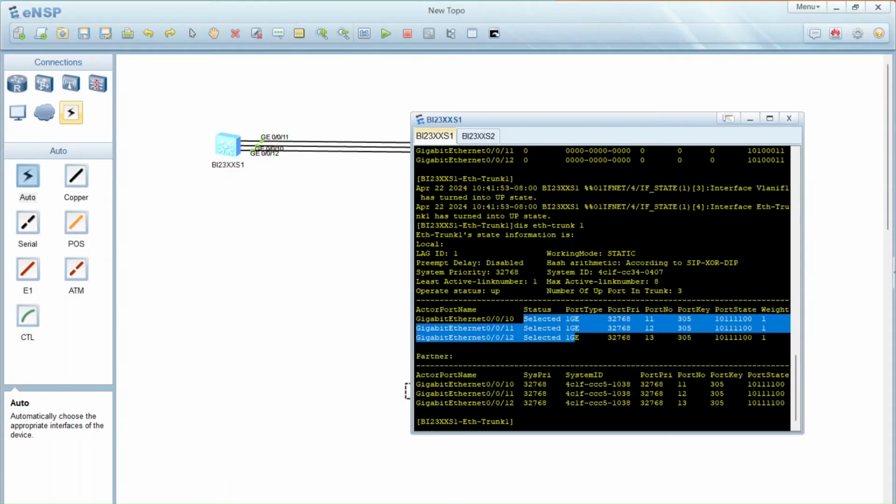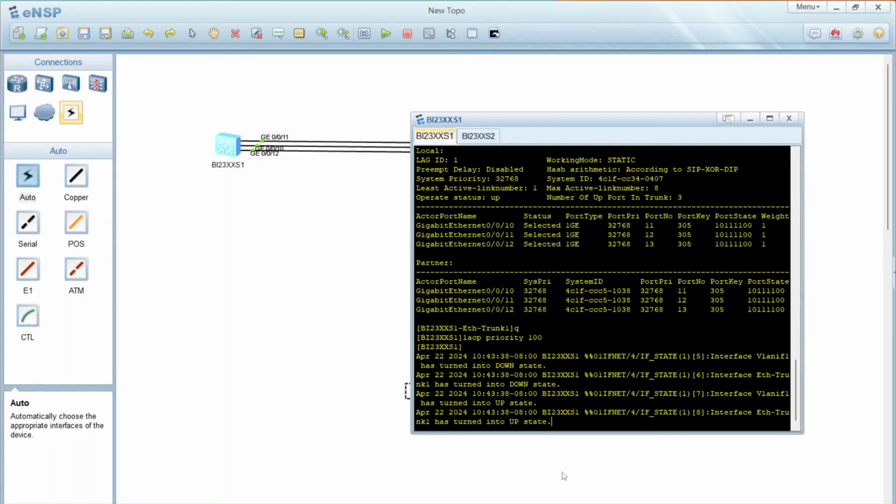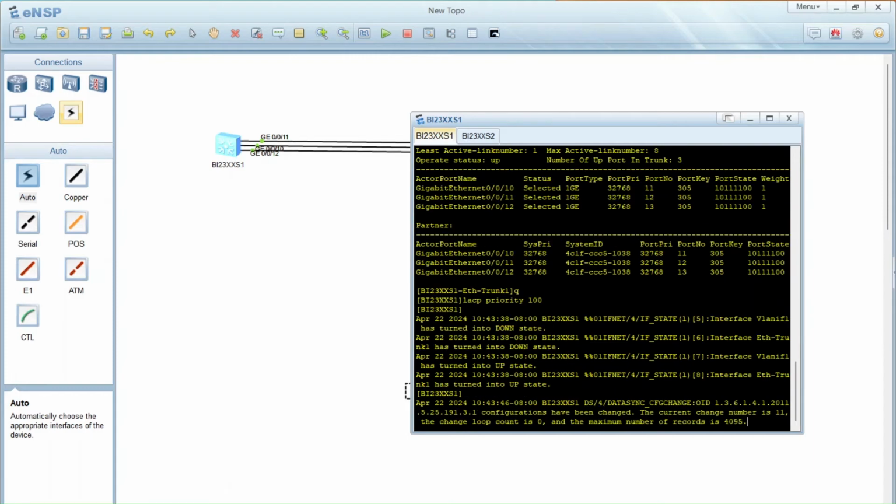Then, because you want to make GE0/0/10 a backup, the same thing, you set its port priority to 4000, as long as it is higher than the default value of 32768. That means they will be selected as actors.